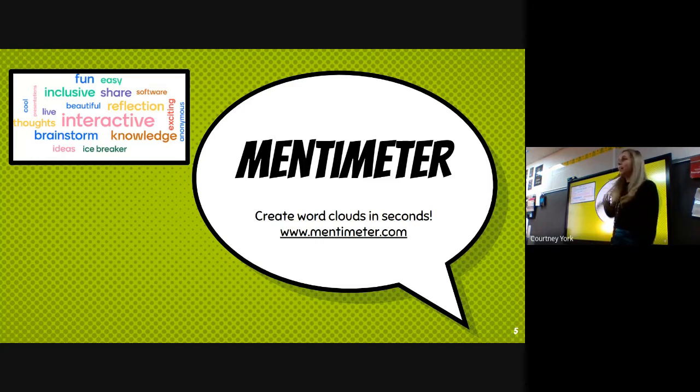Mentimeter is kind of cool. I don't know if you've ever used it or seen it before. It makes word clouds. There's a bunch of different word cloud sites, but I think this one is a really easy one to use. The kids can go in and type in a word, and then it creates the cloud. And the more times a word gets suggested or entered in, the bigger it becomes.